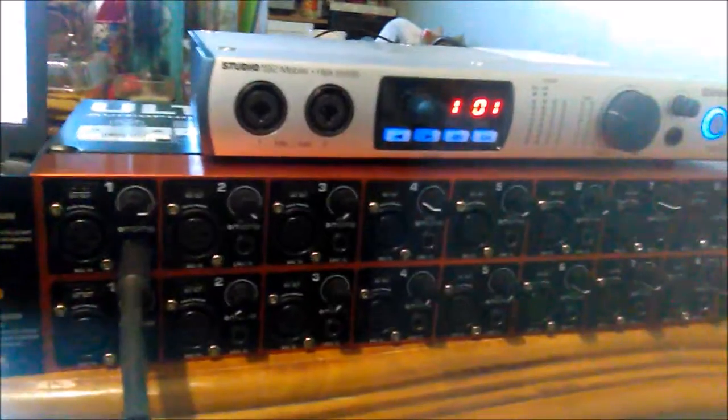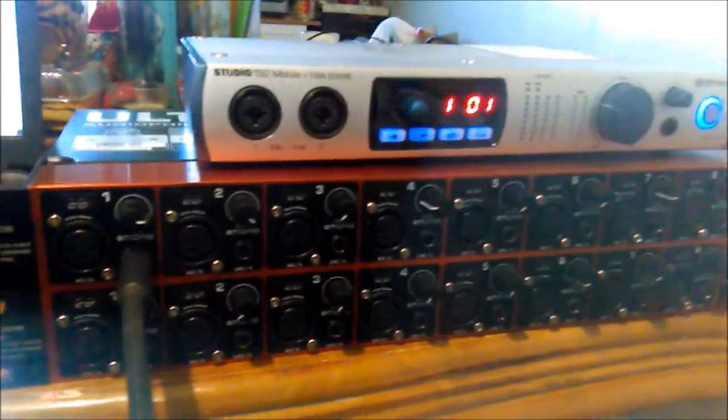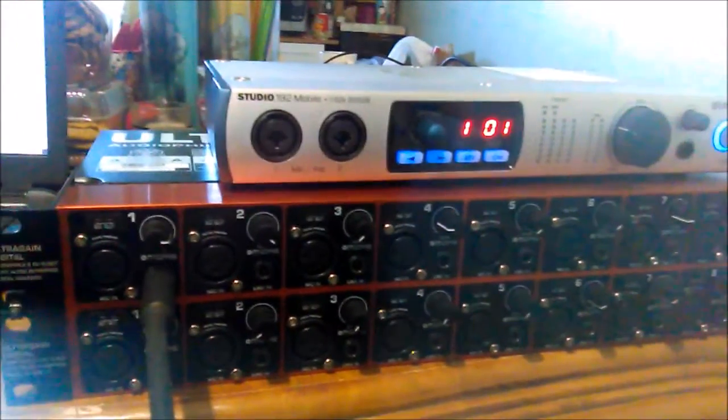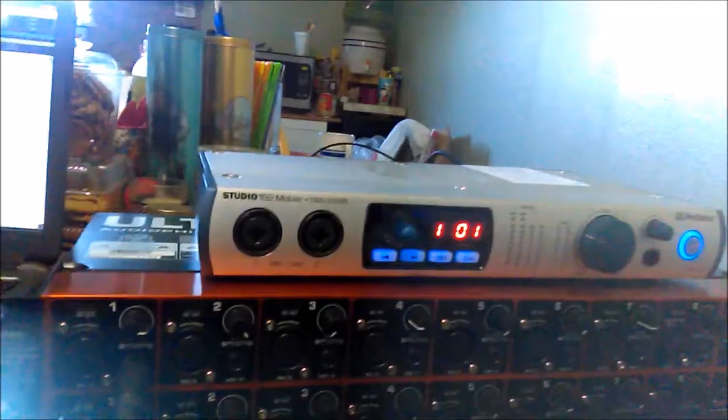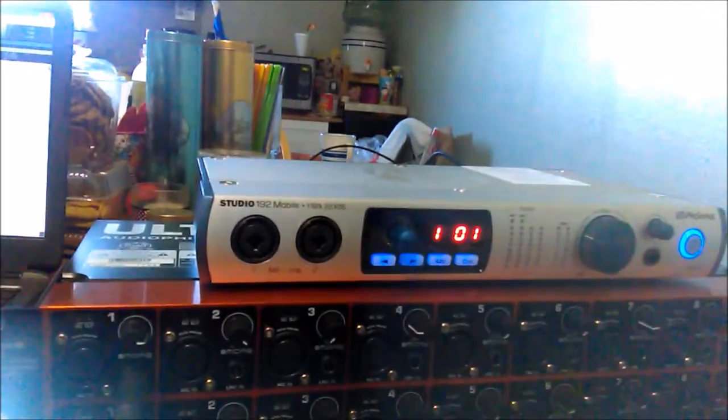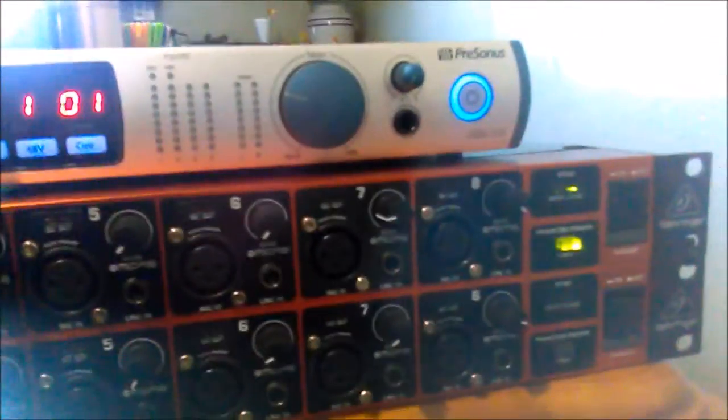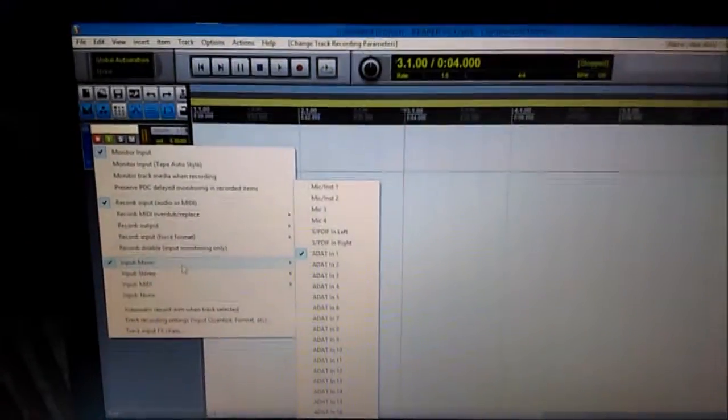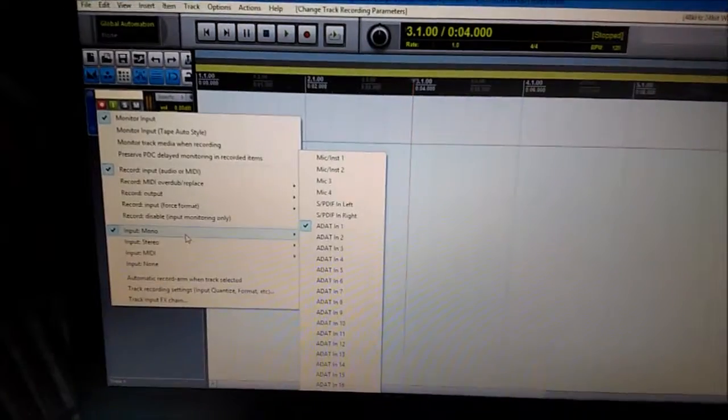Hello, everyone. My name's Rick, and I'm having trouble getting my PreSonus Studio 192 Mobile and two of the Behringer Ultragain ADA8200 to work. Once I try to use them in my software, I'm using Reaper 5.